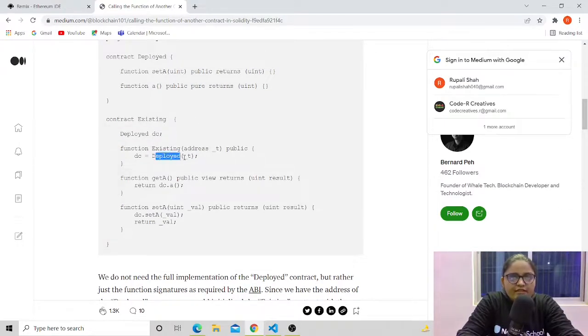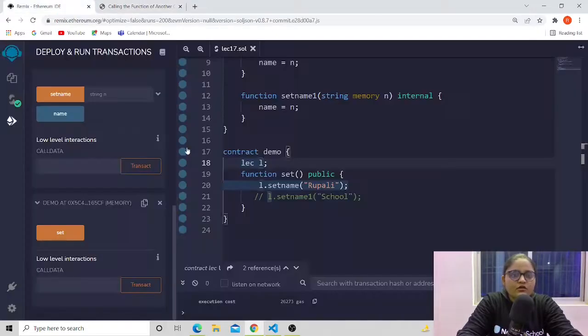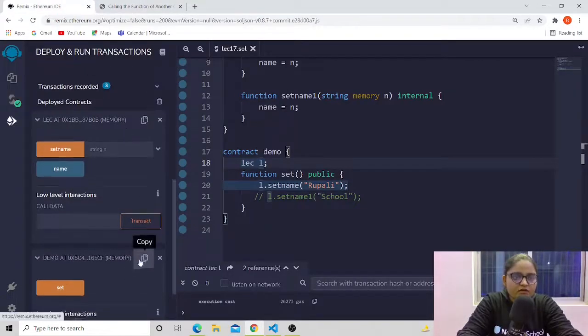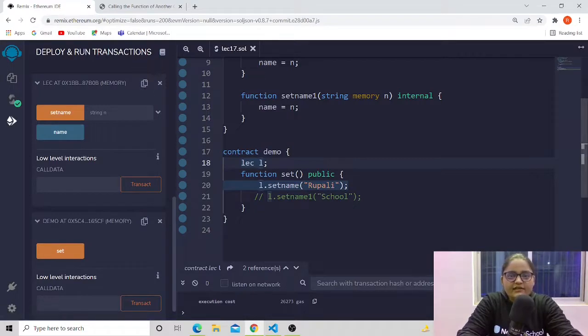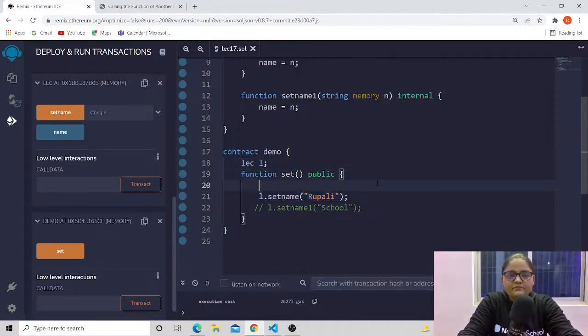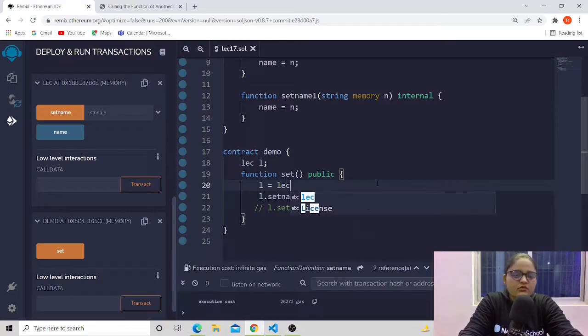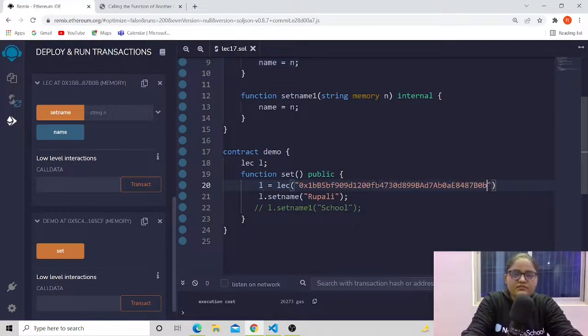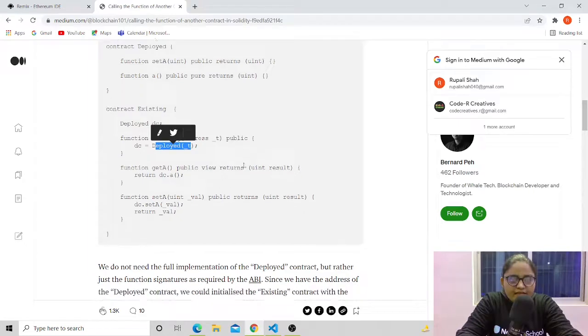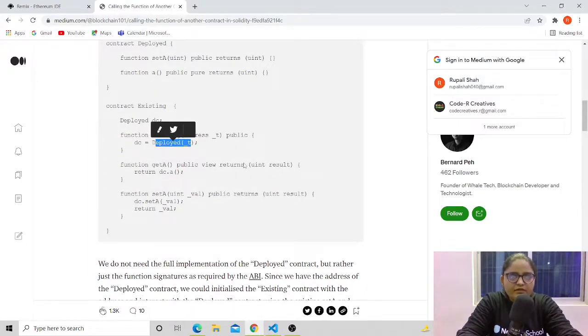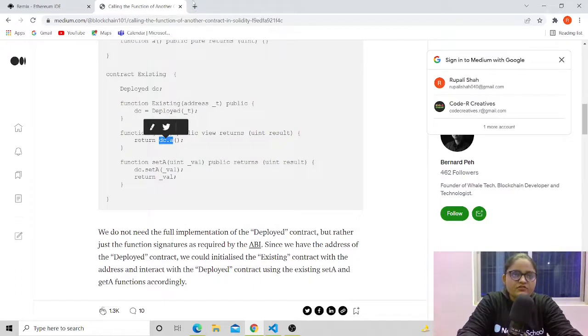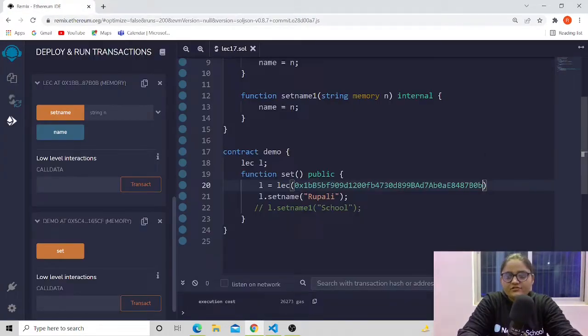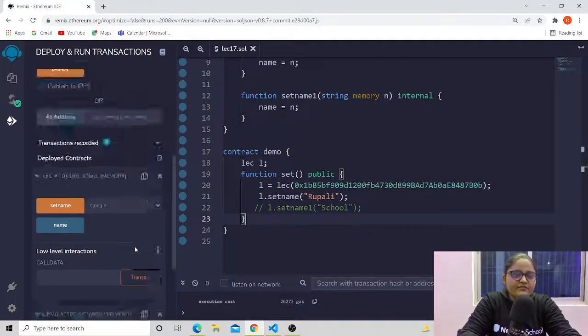So we actually need to pass the address too. So let's just copy this particular contract address, and let's say L is equal to lecture, and let's just pass the address. Okay, instead of this, just the address. Now I guess there won't be any problem, and we would be able to access the functions of that particular contract, the first contract. That was my bad, sorry for it. And yeah, everything worked fine.